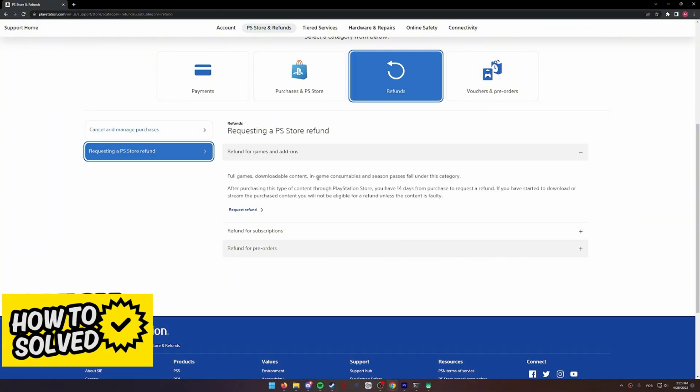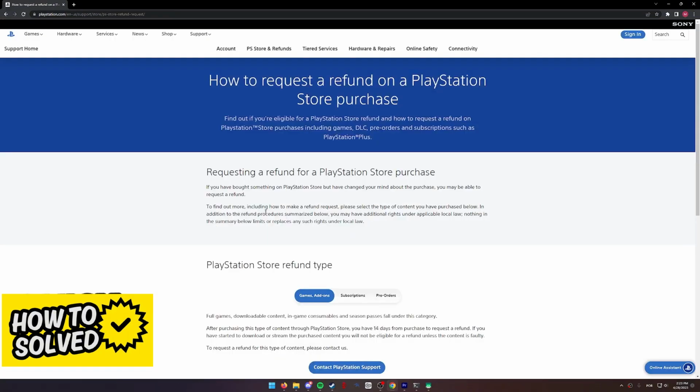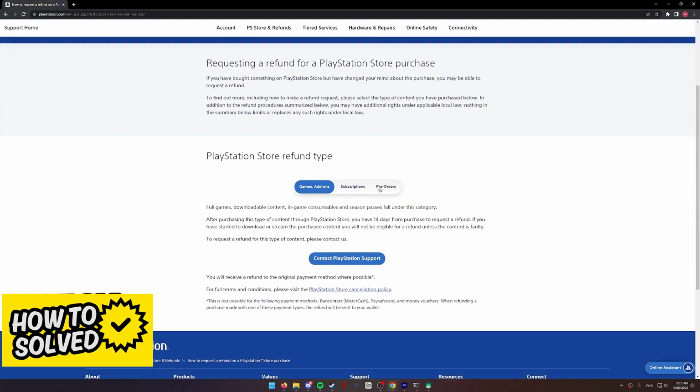Make sure you are eligible for the refund or else you won't be able to properly get it. If you know that you are eligible or if you want to properly see, select Request Refund over here and you will be redirected to this page. Confirm the refund type and then read the description once again.